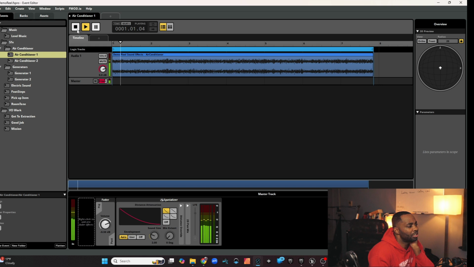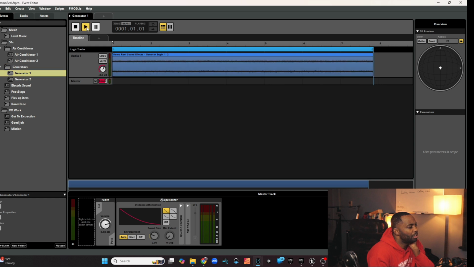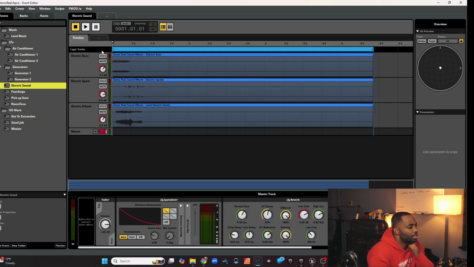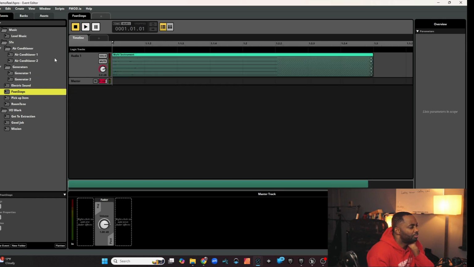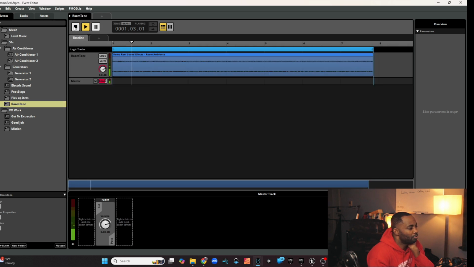The air conditioner 1, air conditioner 2, generator 1, generator 2, the electric sound. I had to do a little design there. Footsteps, and pick up item, room tone. Remember, it was a little Foley.